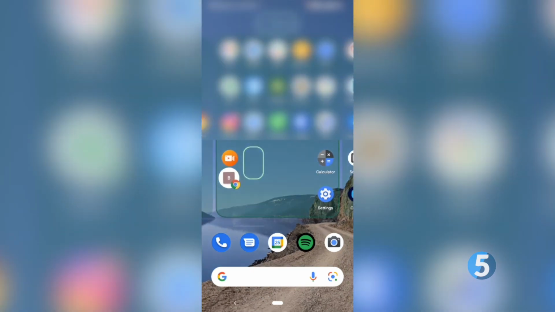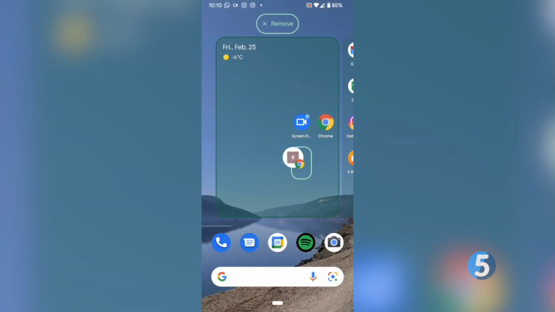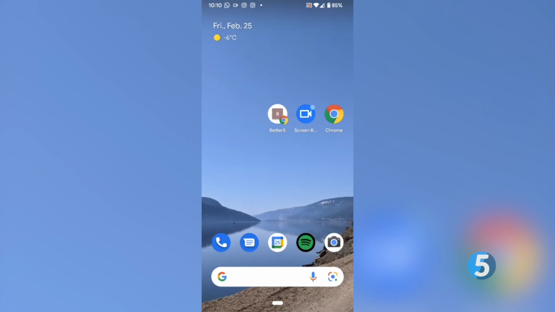You can move it to whatever window you'd like on your home screen and simply click it to open your login screen.